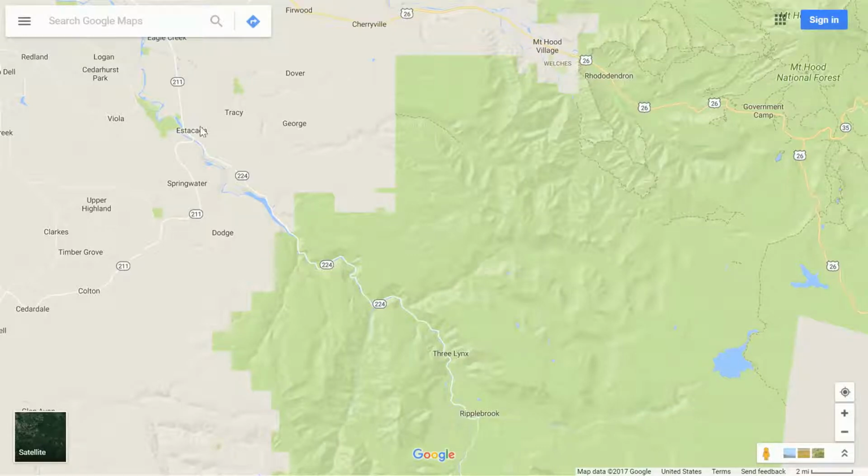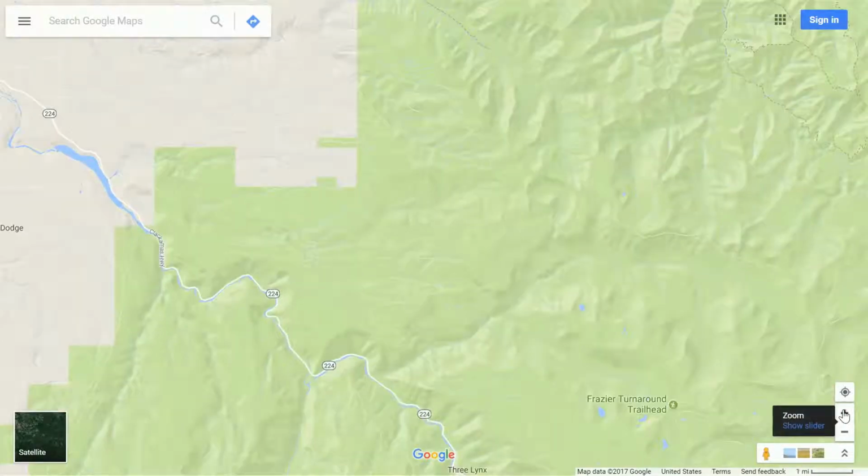So, as you know, Google Maps works on a system where there is more and more detail as you zoom in or out of the map. So, I have us here on the edge of the Mount Hood National Forest. That's that green boundary here where it meets the gray. And I want to zoom us in here because as we zoom in, what we're going to notice is some little white lines are going to start to appear.